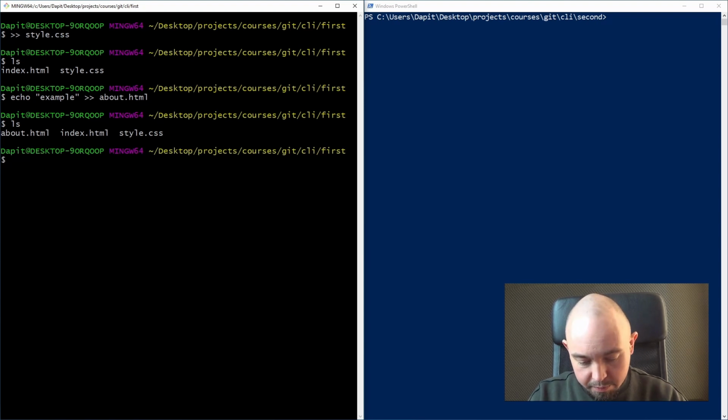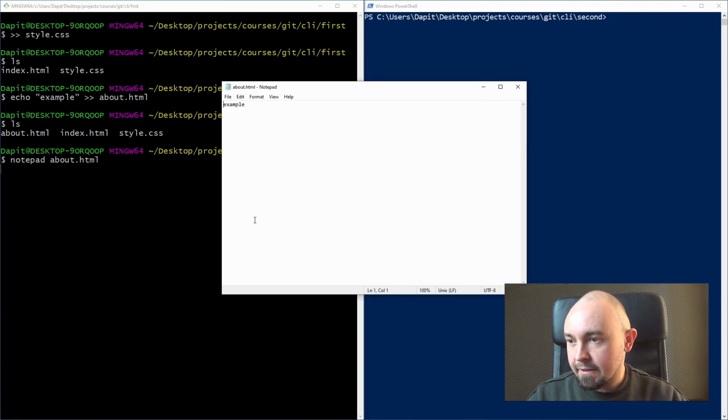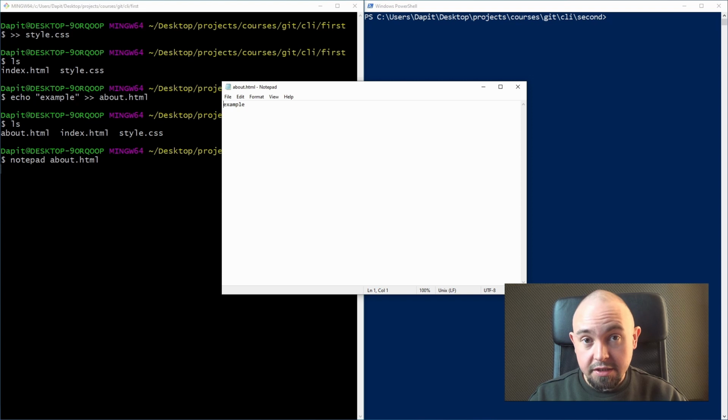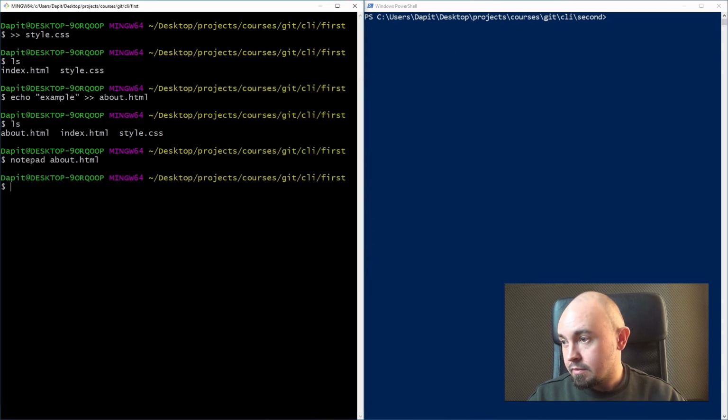Now let's try to open it with the notepad command and placing our file about HTML. Let's hit enter. And you can see this is our file open in the notepad with the same content as we placed here in the quotation marks when the file was created. And this way will also work in PowerShell.